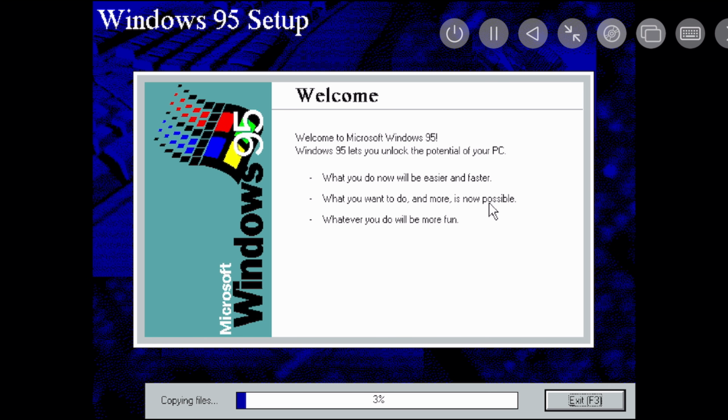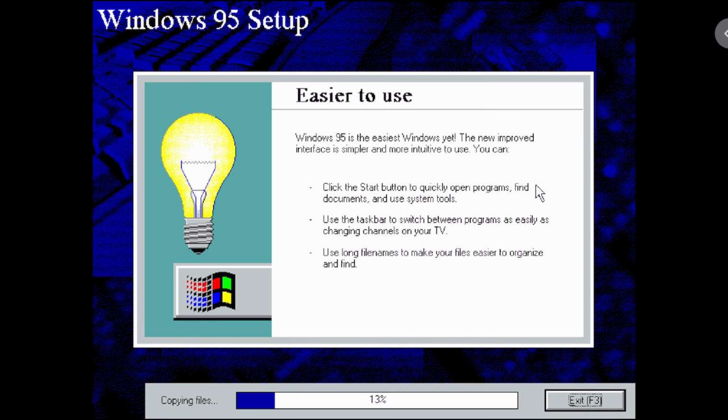Welcome to Windows 95. What you do now will be easier and faster. What you want to do, and more, is now possible. And whatever you do will be more fun. That sounded like 3 different ways to say pretty much the same thing, but okay, Microsoft. Windows 95 is the easiest Windows yet. That's cool. Click the Start button to quickly open things. Use the taskbar to switch between programs as easily as changing channels on your TV.